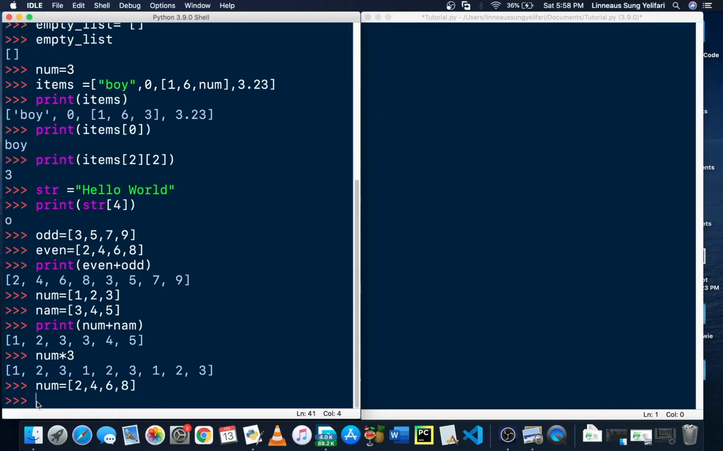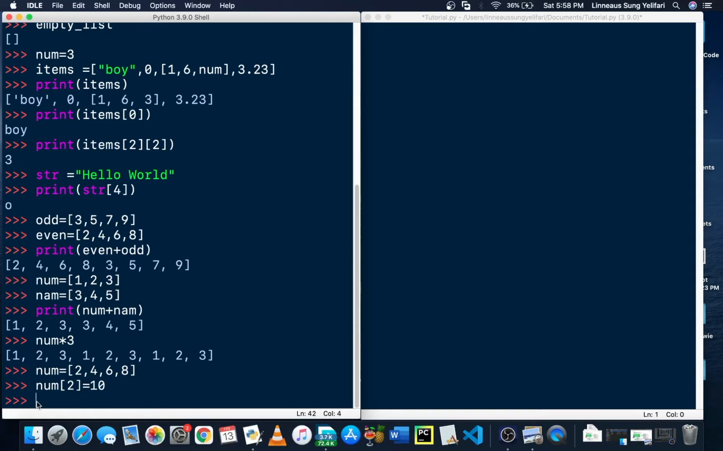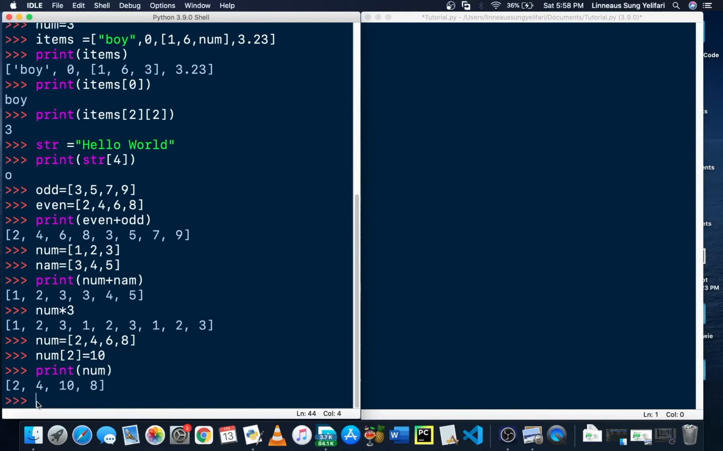Okay, so we are saying that Python should go into the list num and index 2 and assign the new number 10 to that index. So when we print num again, we realize that the item 6 in the list num has been replaced with the number 10. So that's just simple. You use the list in square brackets, its index, and the new assignment you want to do.